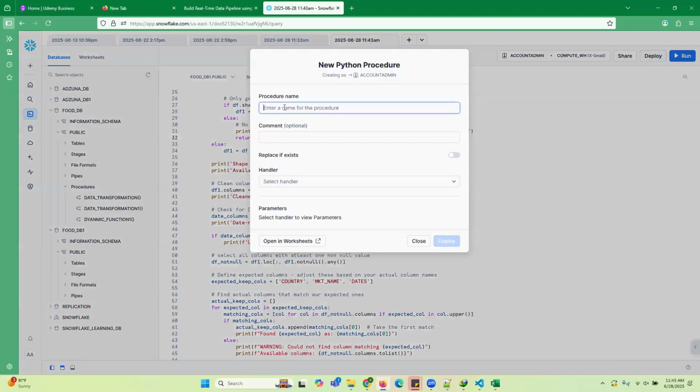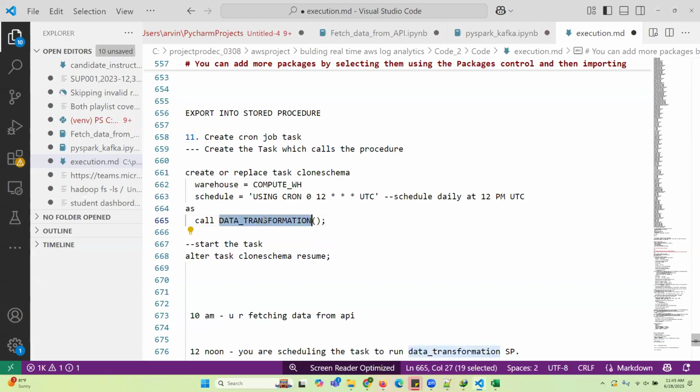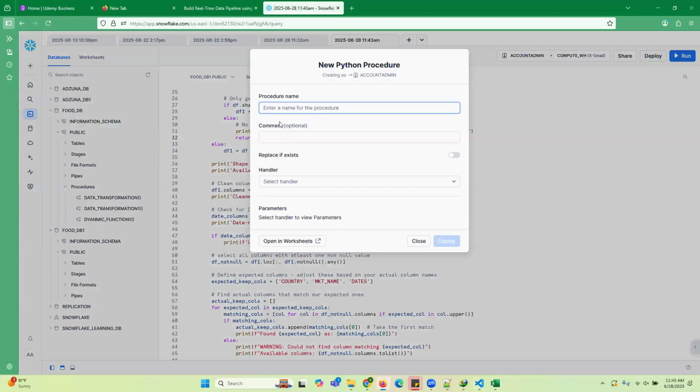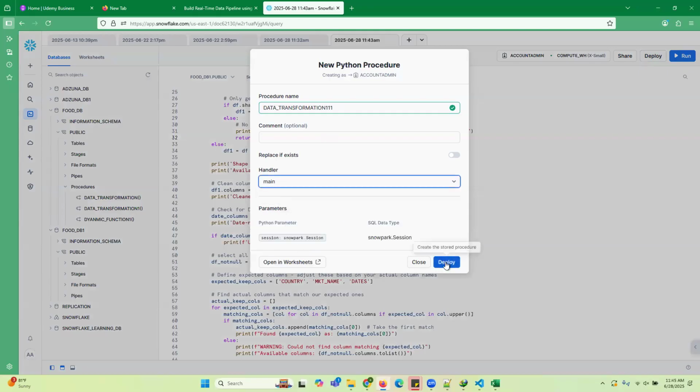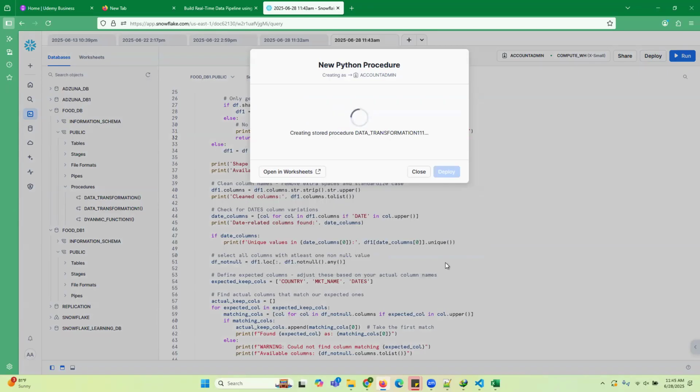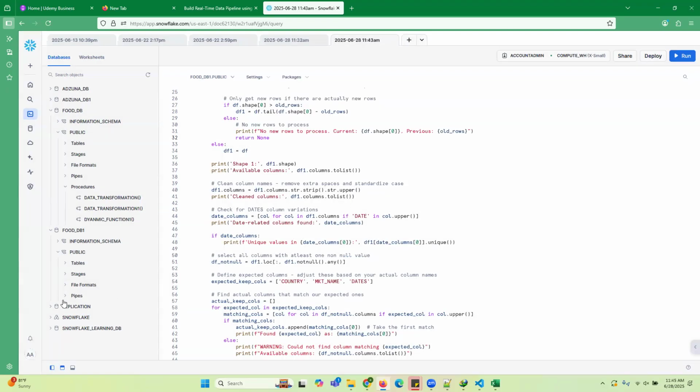Deploy. Here is the procedure name, so I just give a name. The handler is the main function, and deploy. So in food DB1 it will create one. Here, if I refresh, I will get a procedure. Okay, so this procedure is there.